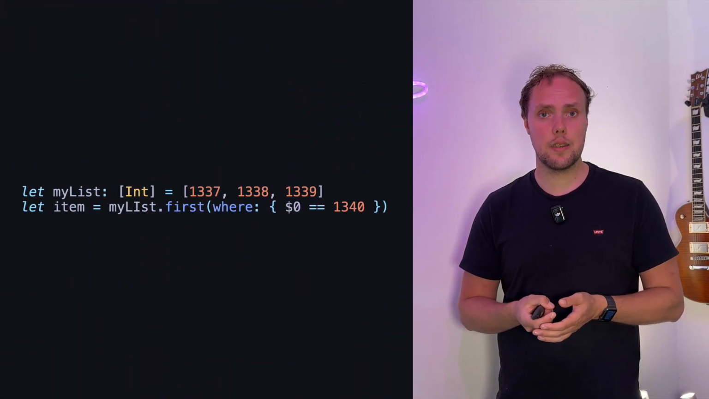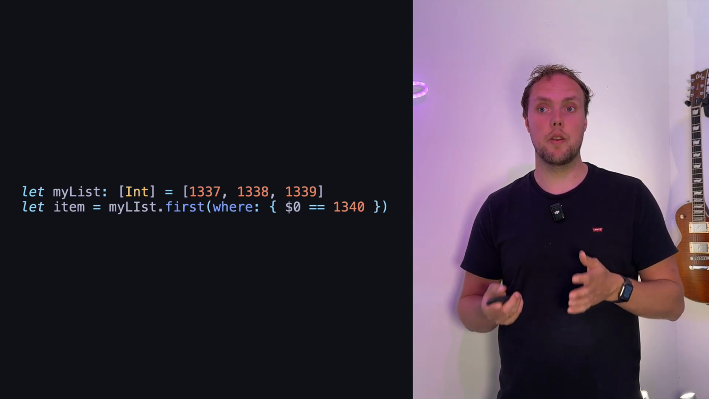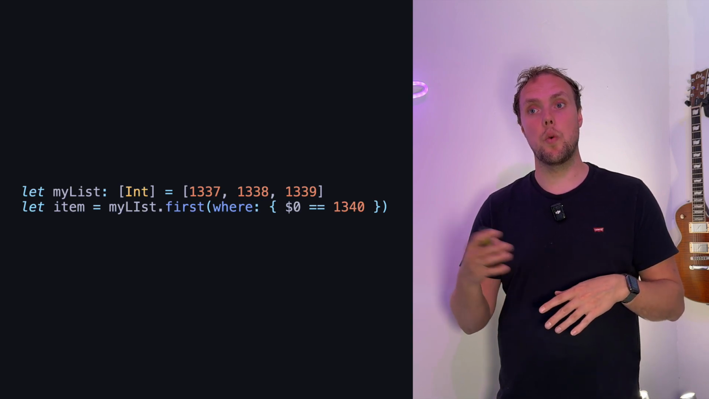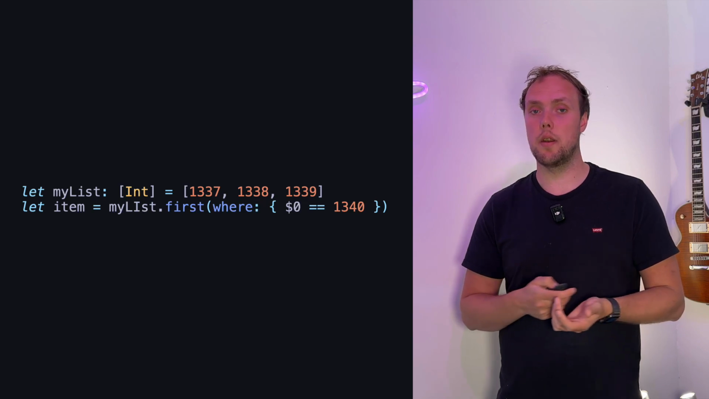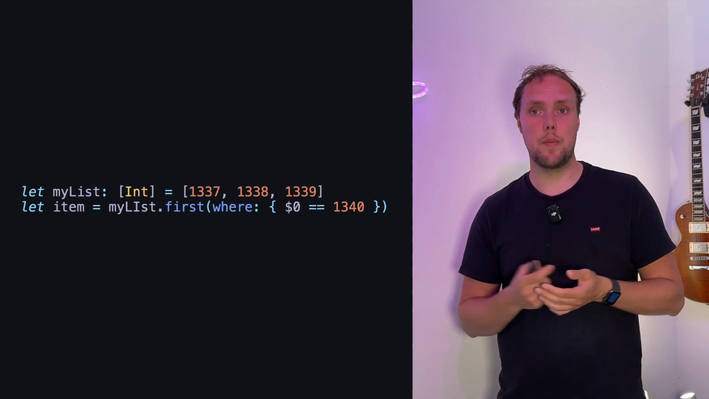You can also search in an array, right? Arrays have this first where method that looks like this. You can find an element. In this case, we won't find anything because my array contains 1337, 1338, 1339, and I'm looking for 1340, which is not in the array. So let item is going to become nil since we couldn't find any match.